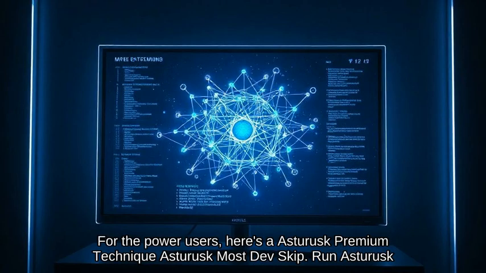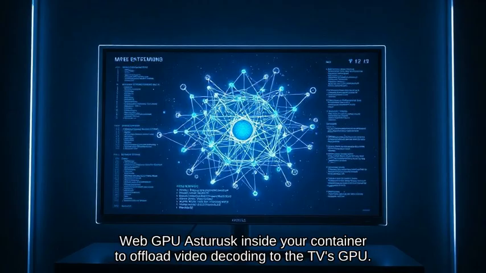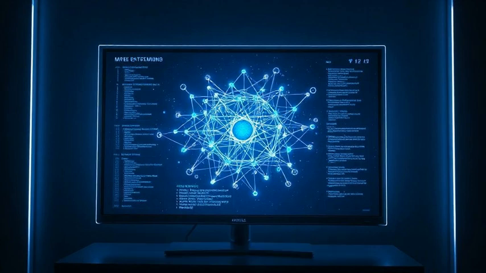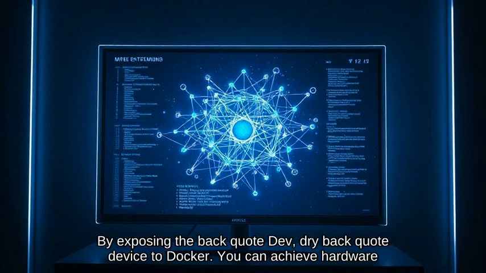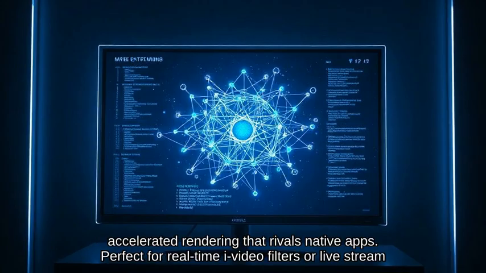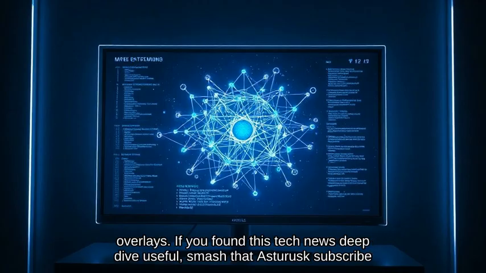For the power users, here's a premium technique most devs skip. Run WebGPU inside your container to offload video decoding to the TV's GPU. By exposing the /dev/dri device to Docker, you can achieve hardware accelerated rendering that rivals native apps. Perfect for real-time video filters or live stream overlays.